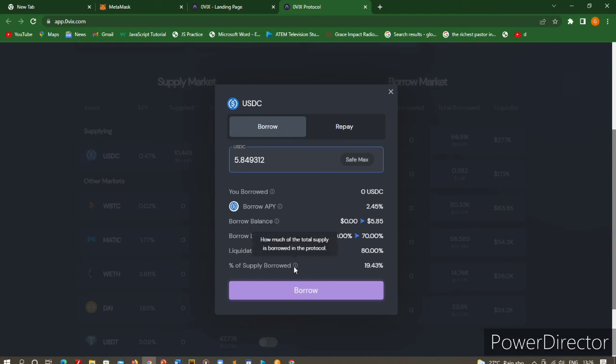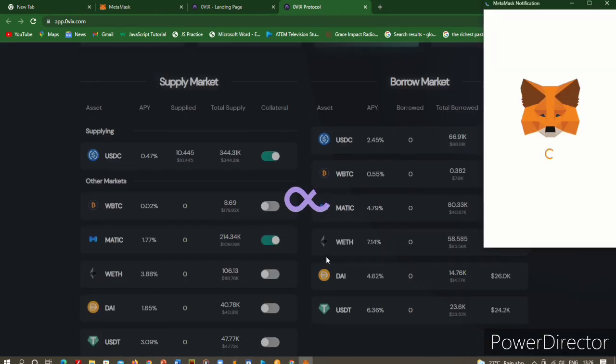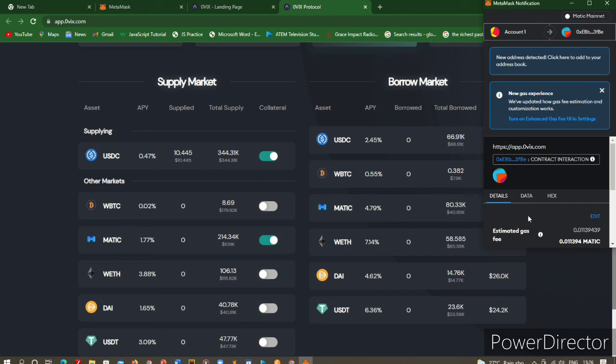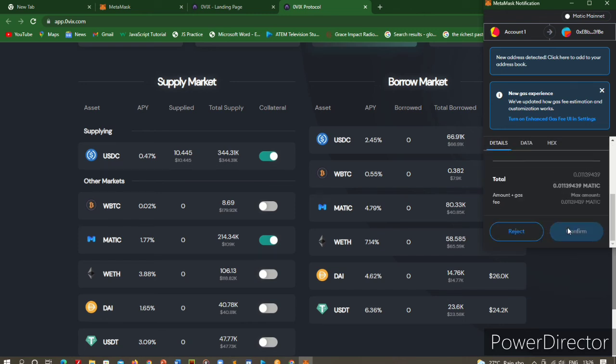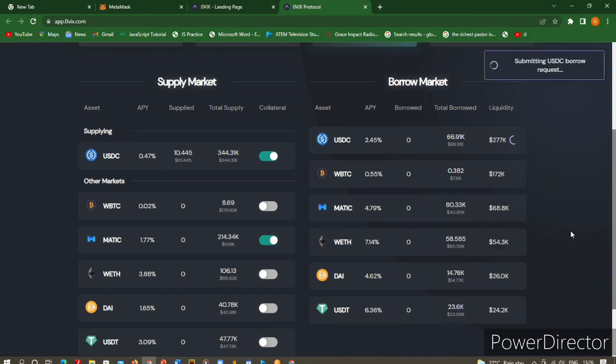So after this, we'll just proceed to click on borrow and sign or approve the transaction on the MetaMask pop-up, and wait for the transaction to be submitted to the blockchain for approval. So I'm just going to sign the transaction now. Signing and approving these transactions requires some amount of gas fees to be paid in Matic. So if you have these gas fees, you can proceed to sign the transaction and exercise some patience for the transaction to be submitted to the blockchain successfully.